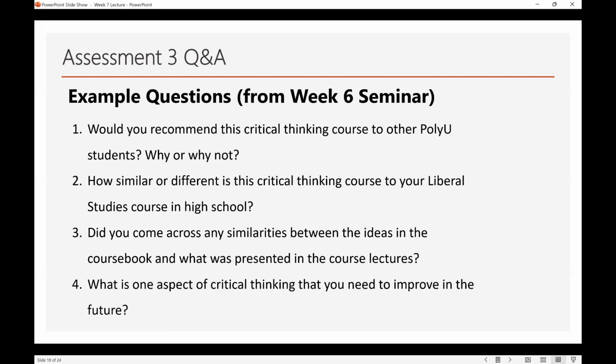Okay, so there's a reason why these 4 questions are example questions for the Assessment 3 Q&A. So keep in mind that you might receive different kinds of questions. Some questions might be directly related to your Assessment 3 content, what you spoke about, okay? But there might be 1 or 2 general questions as well. It depends. And these general questions are related to some different categories of questions.